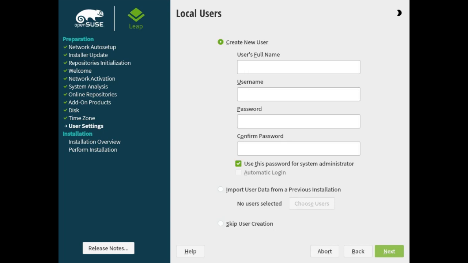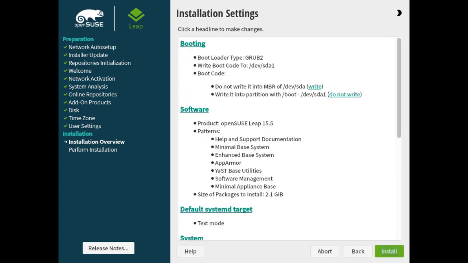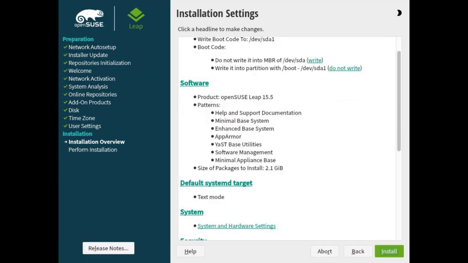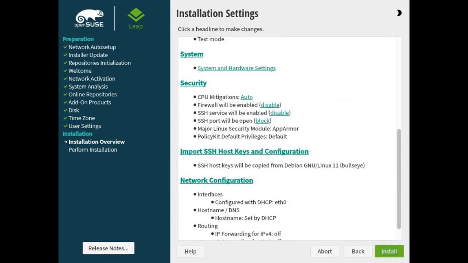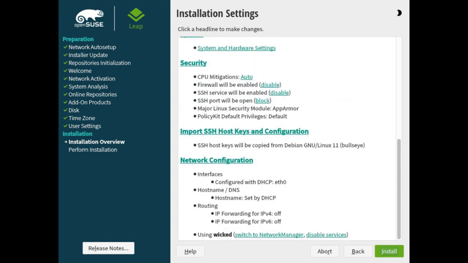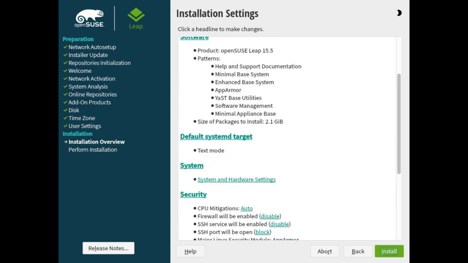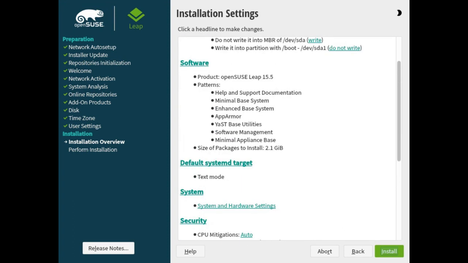Now, let's create a user account. Enter your full name, username, and password. We'll now add our server options and select software packages for our server project.